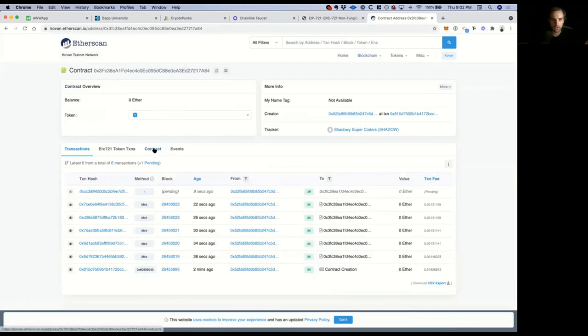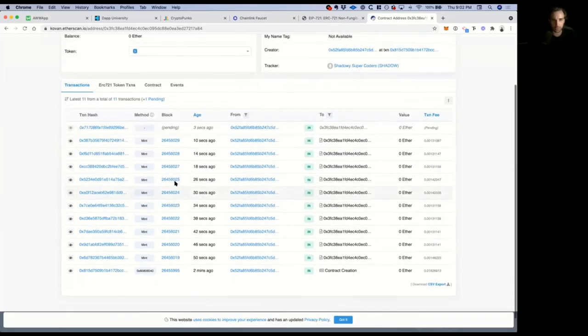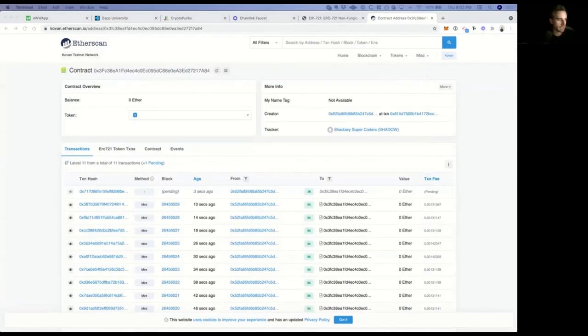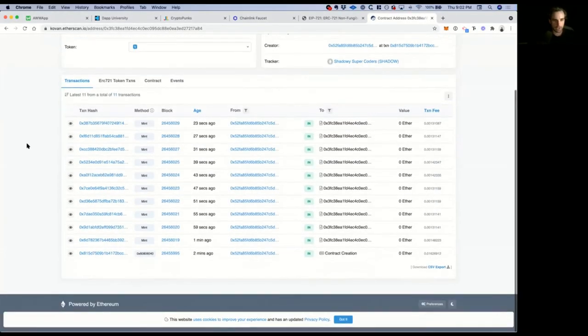All right. And you can actually see the token. So you see our Shadowy Super Coders token here. And we can also see the tokens actually getting created in real time, or you can actually refresh Etherscan and watch them as they're being minted. So you can see the minting happening here, and then we can go to Etherscan, and we can see it picking up new tokens as they're created.